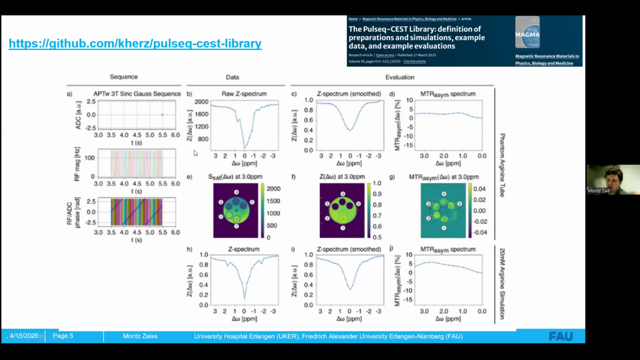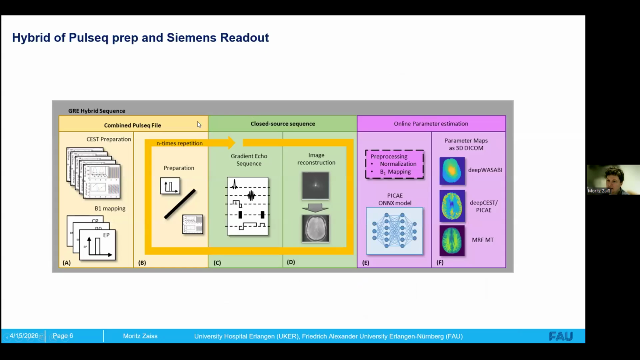Yeah, and you can exchange easily the simulation parameters. You can exchange your evaluation or exchange different seq files to test, okay, what is the best combination of all of these for my phantom or for my species that I want to analyze or for a certain organ. Yeah, and with this Pulseq-CEST, these preparations you can then carry to the scanner and have the same evaluation of the data. An extension of this is the hybrid approach.